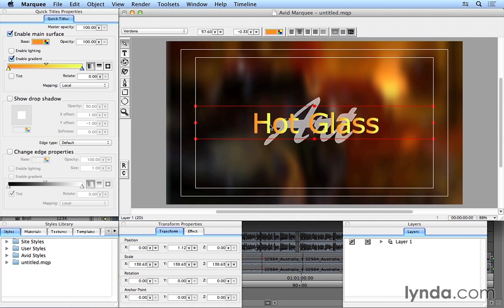The way that we can change this local gradient to another type is by changing our mapping here. So right now it's on local. I'm going to change it to container. And the container in this case is the bounding box. So if I changed the bounding box boundaries, you can see the gradient sort of change as well.